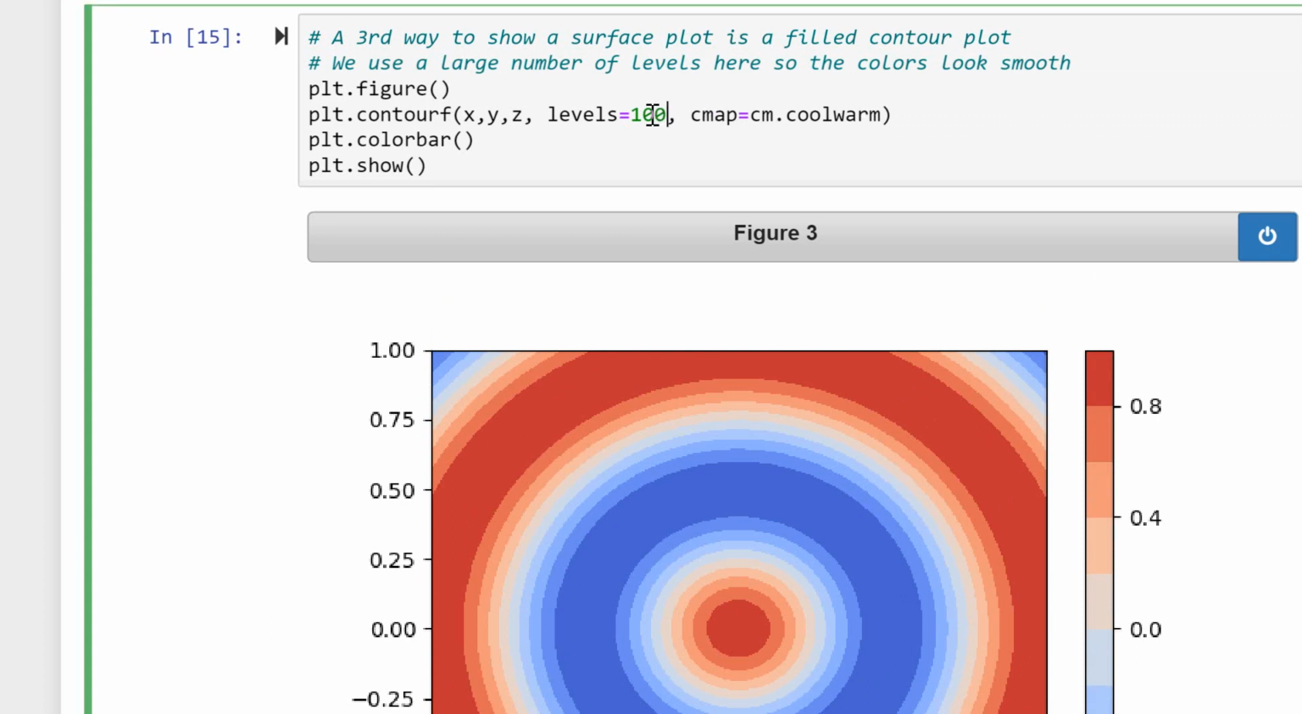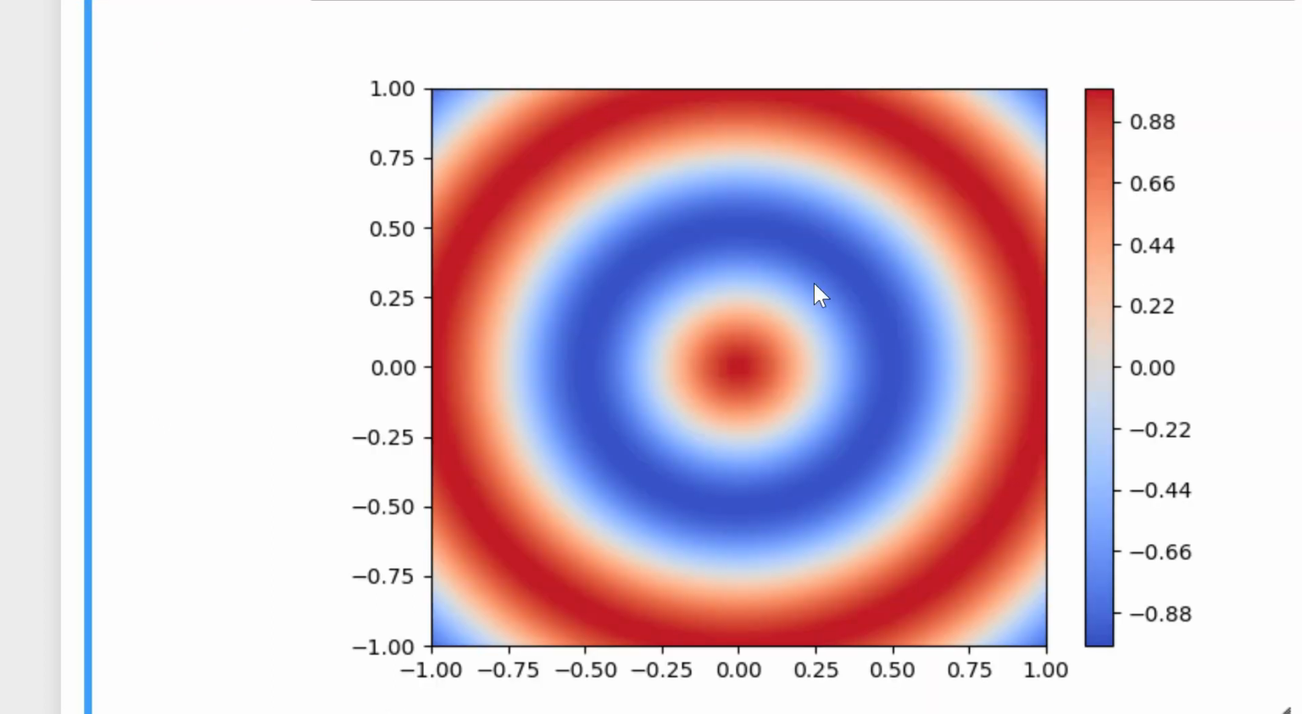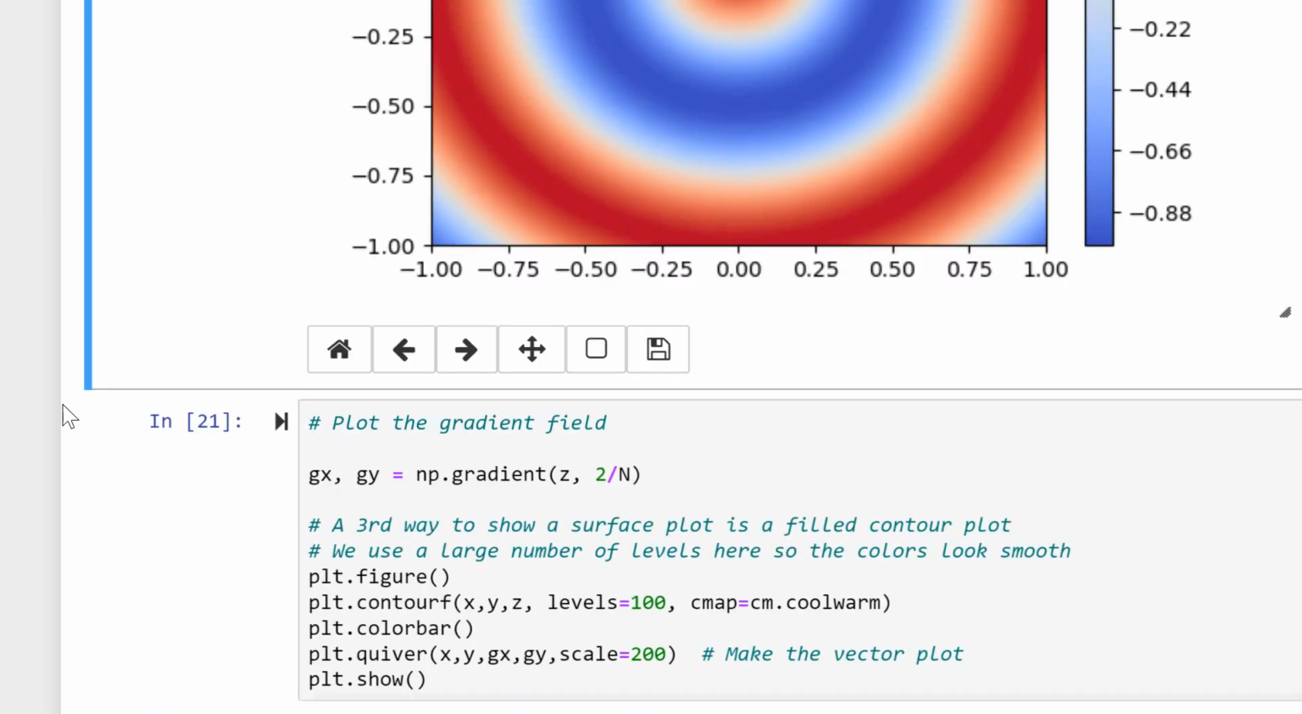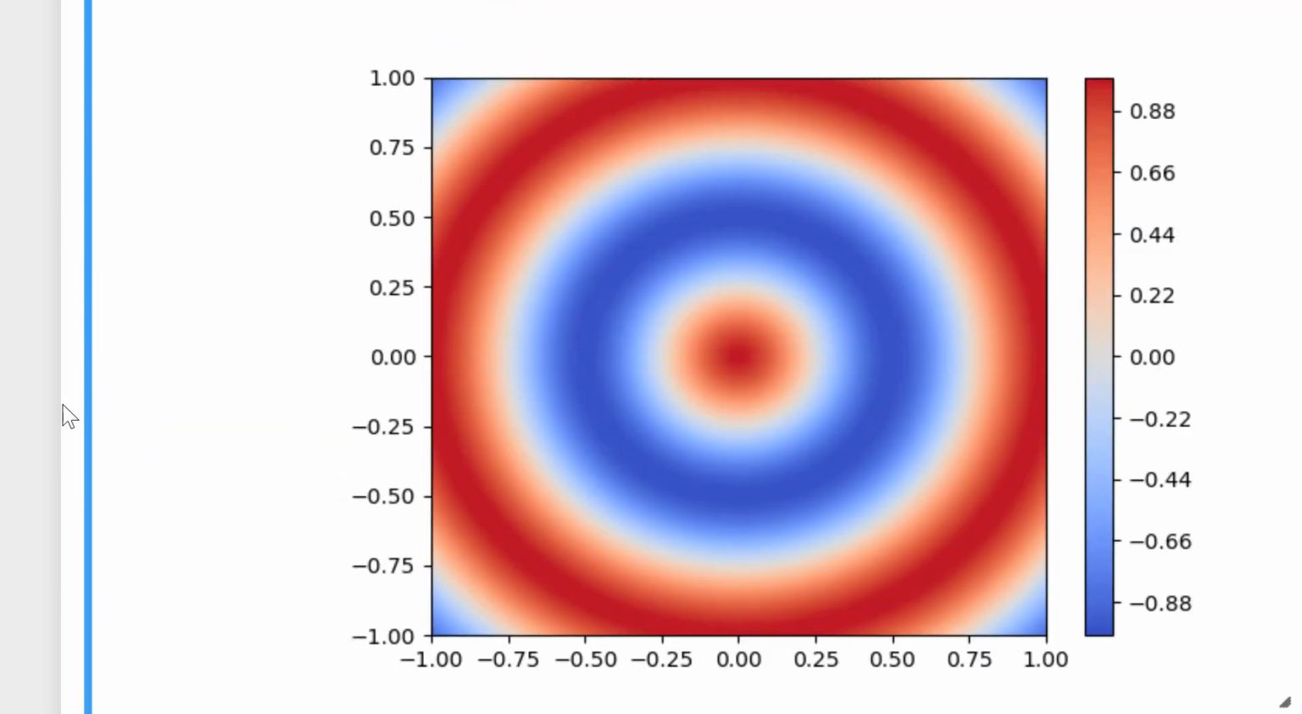I like to use a lot of levels here so that it creates a nice, beautiful plot like this where you can see the color gradients and stuff like that. So again, what this is telling you, the highest elevation is in the middle because it's red. The color gradients are showing you where the lower elevations are. So there's a lower elevation here, and then another high elevation here at the top. All right.